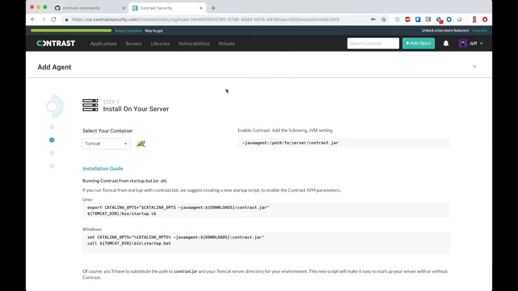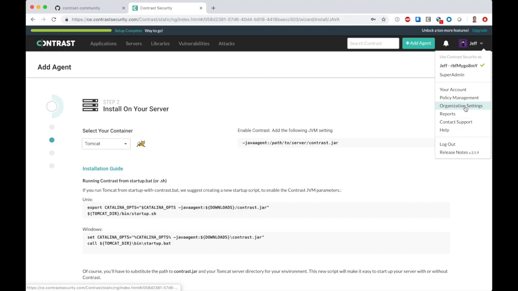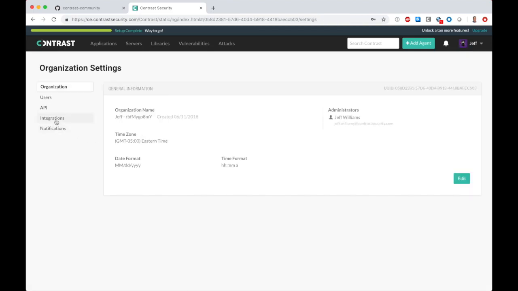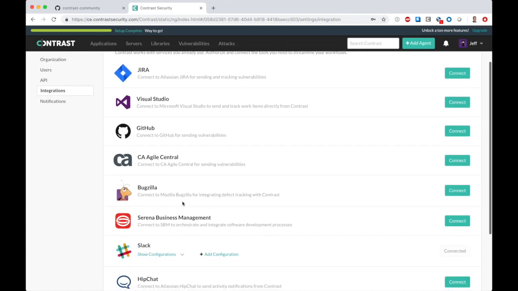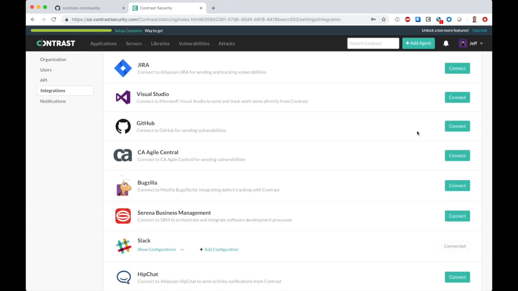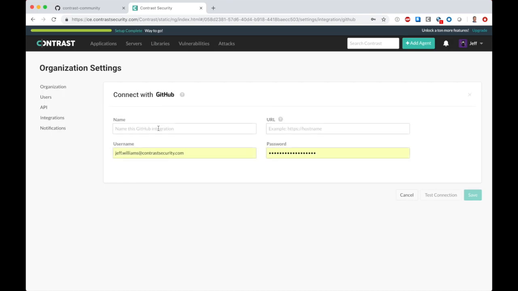Okay, so now the application's up and running. And what we want to do now is set up that integration with GitHub. So I'm just going to go to the organization settings here. We'll go to the integrations. And you can set up integrations with Jira, Slack, Visual Studio, Eclipse, everything. We'll just set up a GitHub one here. And all we have to do is, I'll just call this Planet Level.